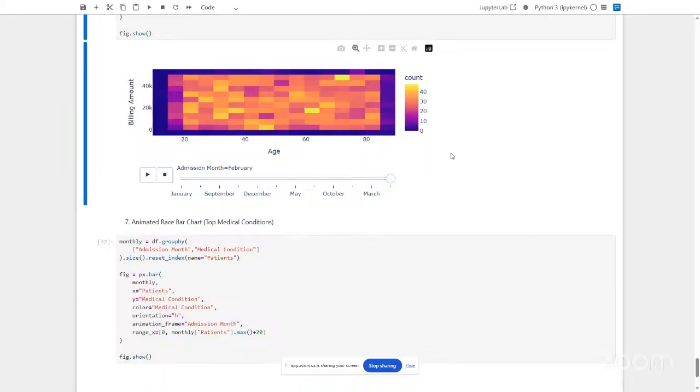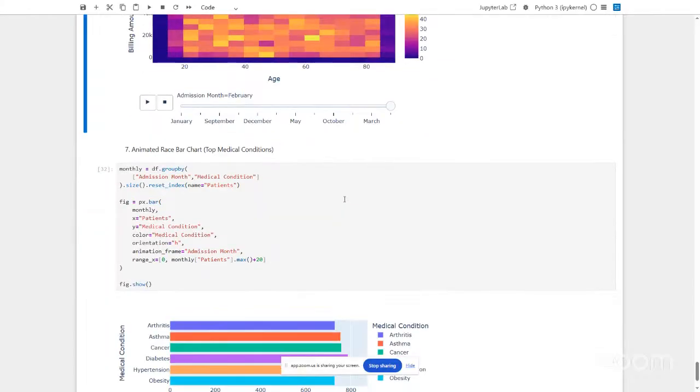Here we also have some type of association between the age and the billing amount. But here we have the count only. So according to the age, how many counts are there? Just like you can see, these are the counts only. Instantly, how can we assess and see this? With the heat map also we can do it. Then we can have the animated race bar.